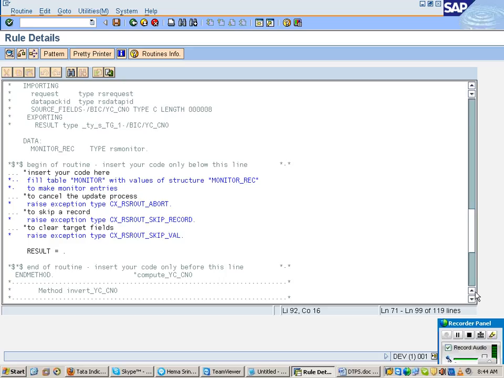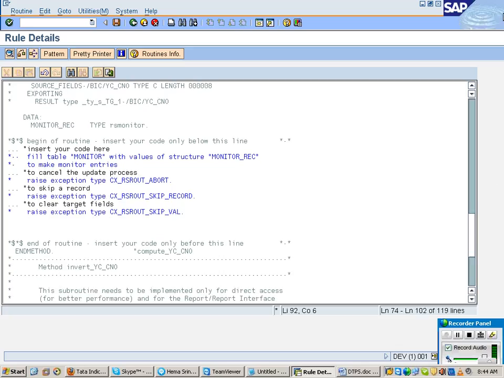Now I don't want the system calculated result. What is the system calculated result? C1. I don't want it to be C1. I want it to be ZC1. So what do I have to do? I am deleting the result equal to. We are deleting the result equal to. And the code you have to write, you have to write in this particular place.